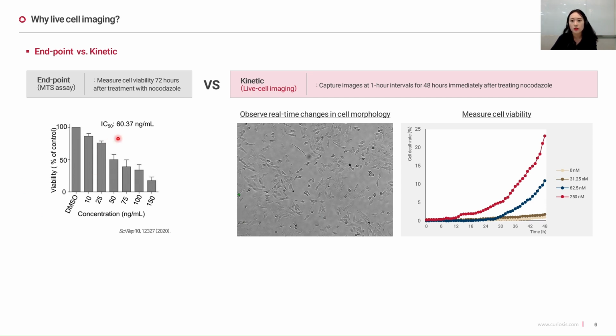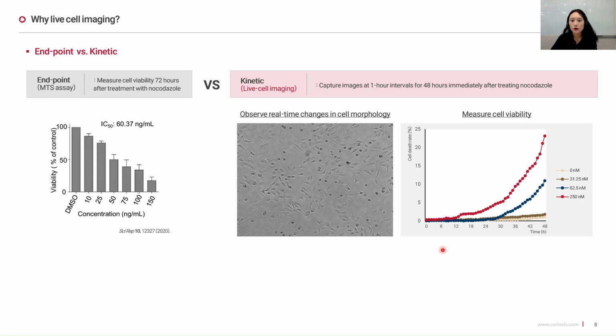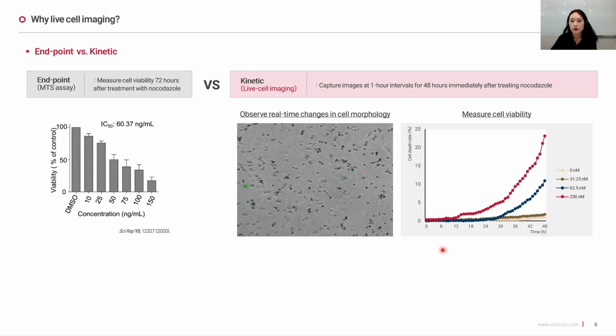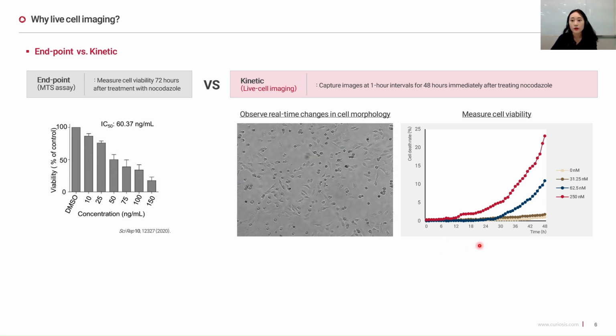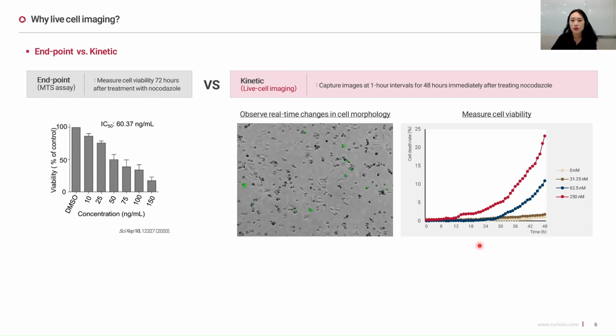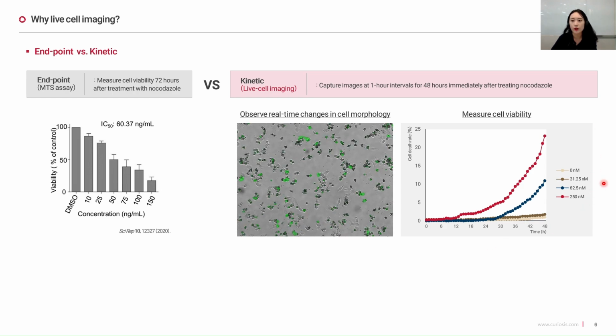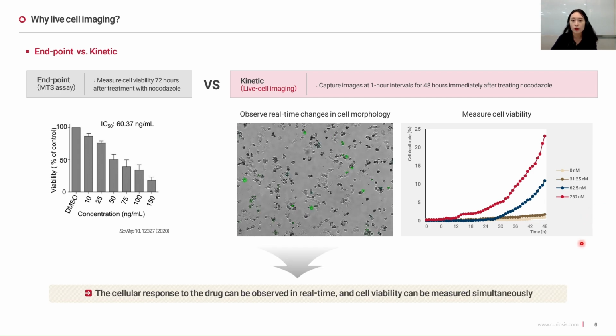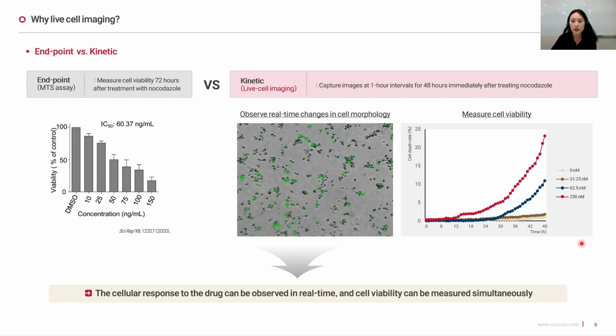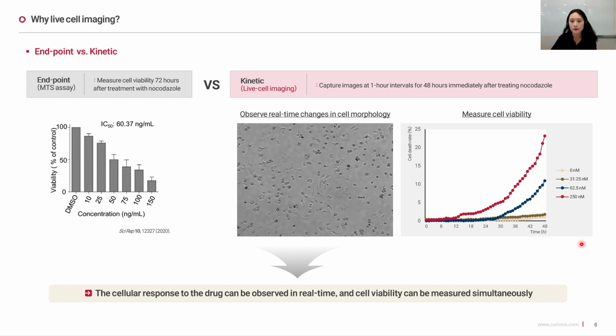In contrast, using live cell imaging for testing drug toxicity lets you capture images at multiple time points for each concentration within the same experiment. This not only allows you to visually observe cellular changes due to the drug, but also lets you analyze cell viability over time across different concentrations based on the images you've captured. As a result, this method gives you a more comprehensive and dynamic understanding of the drug's effects on cells.